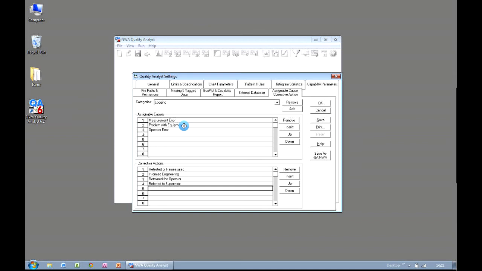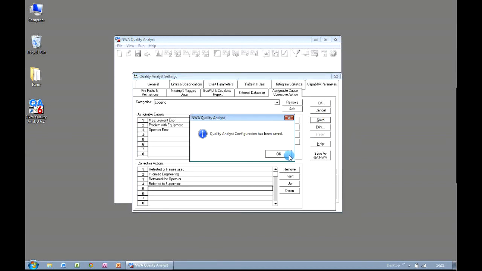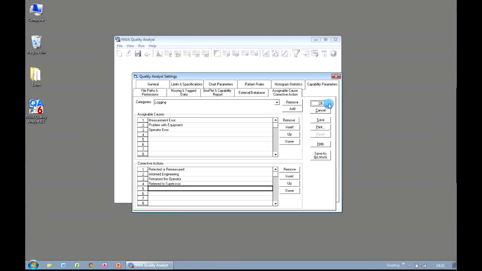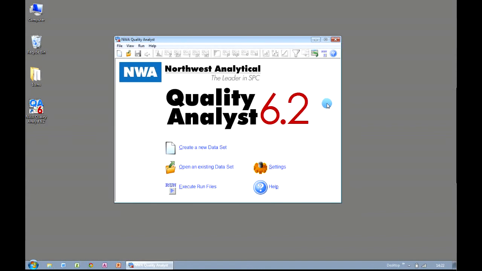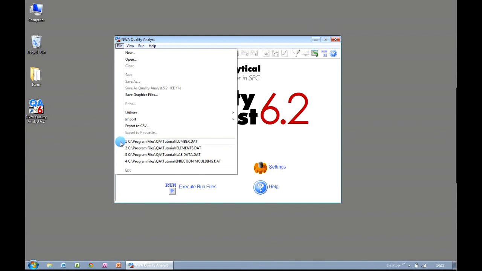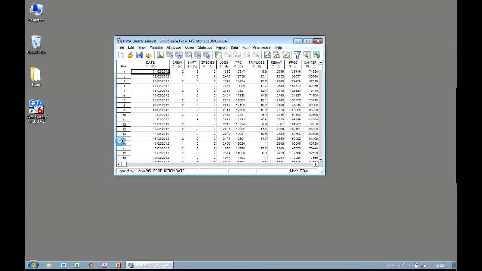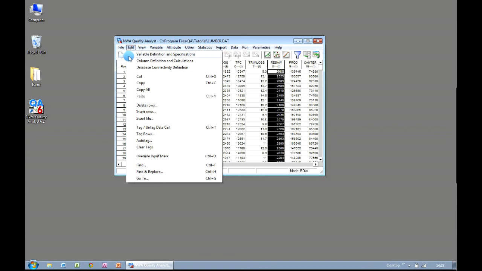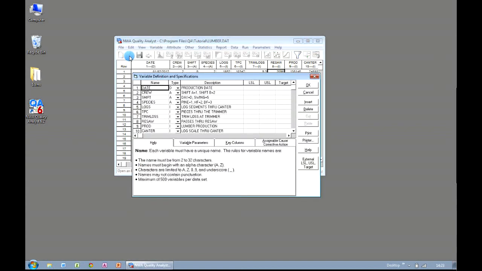So now we've got our list of assignable causes and corrective actions in our category for logging. We can now save these as part of our configuration, and then we can open up the data set that we want to use with these assignable causes. So I'm going to go back to my lumber example data set, and what I need to do is specify which assignable cause and corrective action category is used for each of my measurement variables. So to do this, I'm going to click on Edit and select Variable Definition and Specifications.